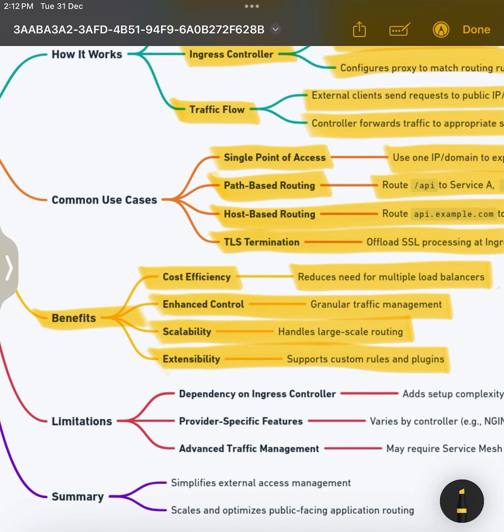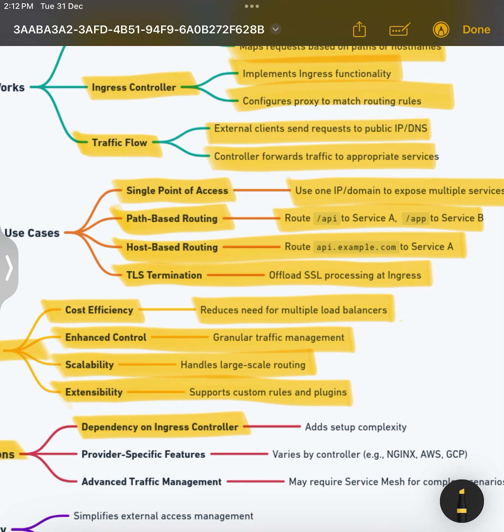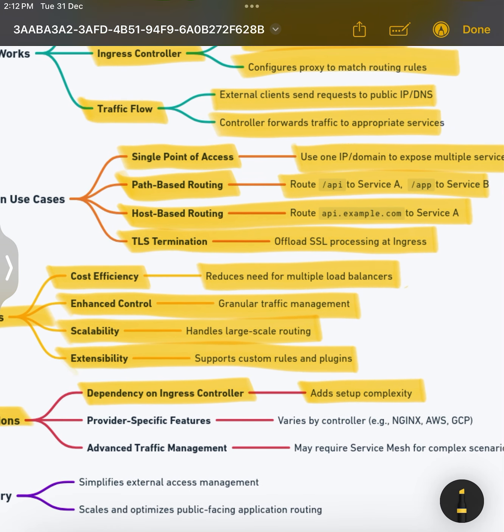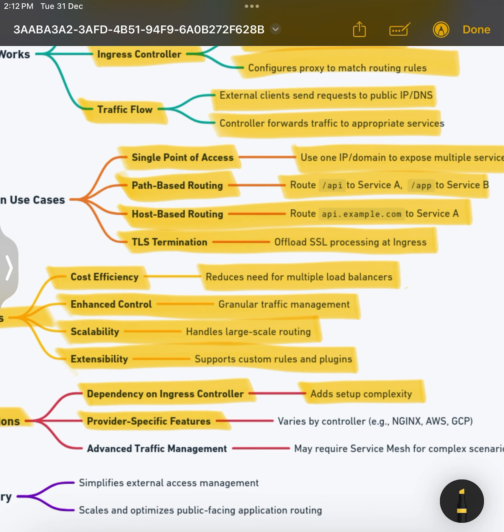Limitations. 1. Dependency on ingress controller. Requires an ingress controller to function, which adds complexity in setup and maintenance. 2. Provider-specific features. Capabilities may vary depending on the chosen ingress controller, e.g. NGINX, Traefik, or cloud-specific options.